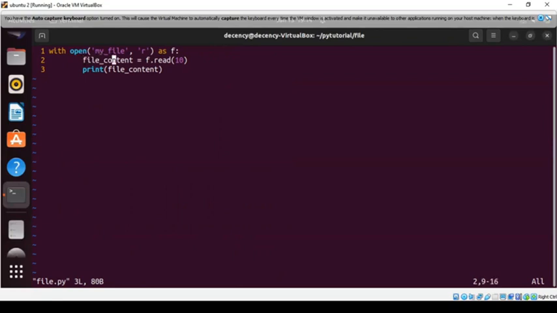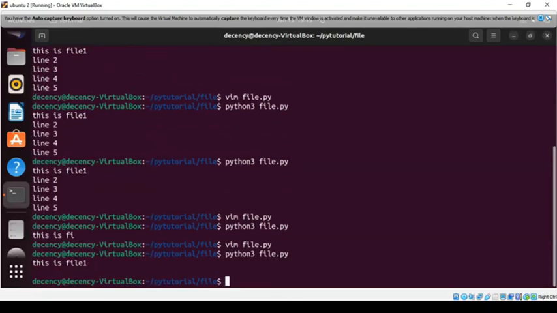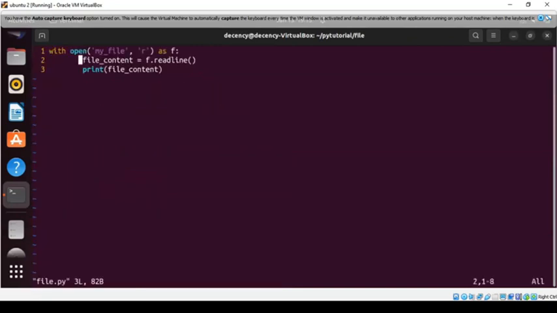Now let's go over to the readline function. Like I said, the readline function prints the first line each time it is called. Let me call it here, readline, and run this code. You can see it only printed the first line. The reason for the space is the end, which I removed when I was showing you how to print characters. So let me reintroduce it.